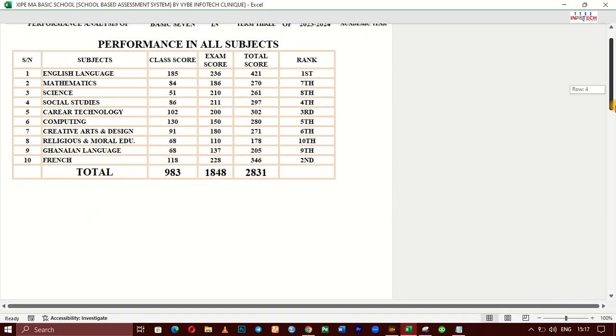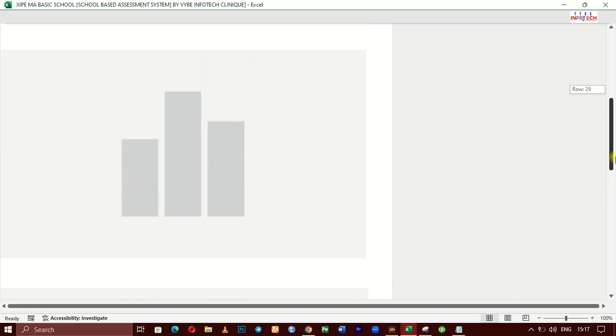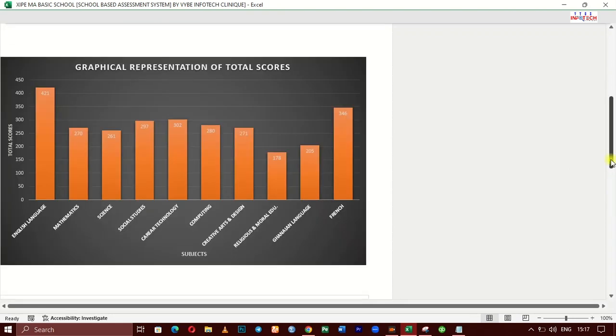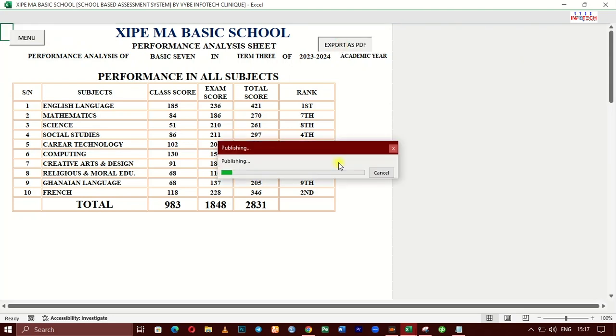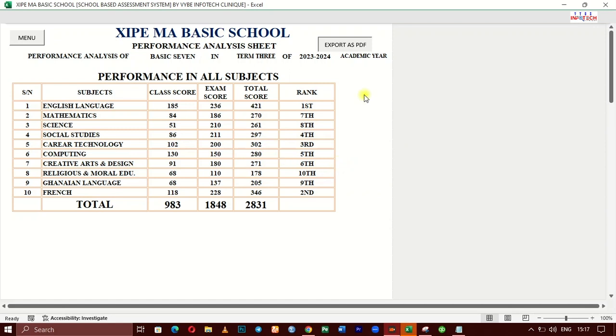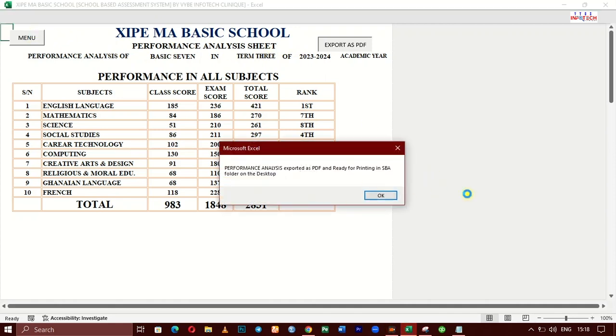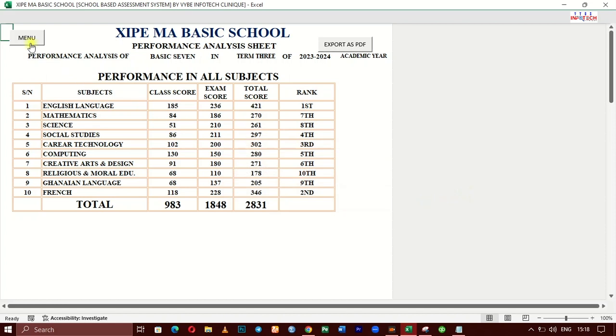This is the analysis for the various subjects, and then that is it. Then you can export it as PDF. Now I'll be showing you how it will look like. So it will be exported to your desktop. A folder will be created on your desktop, and this will be exported as PDF in that folder. So you just have to go and have a look at it. So go back to the menu.